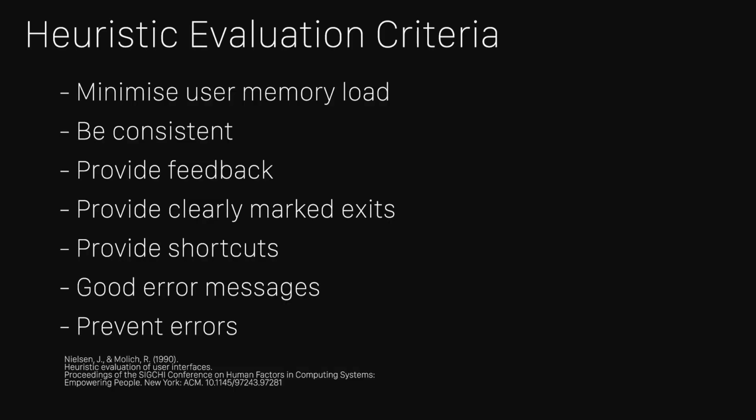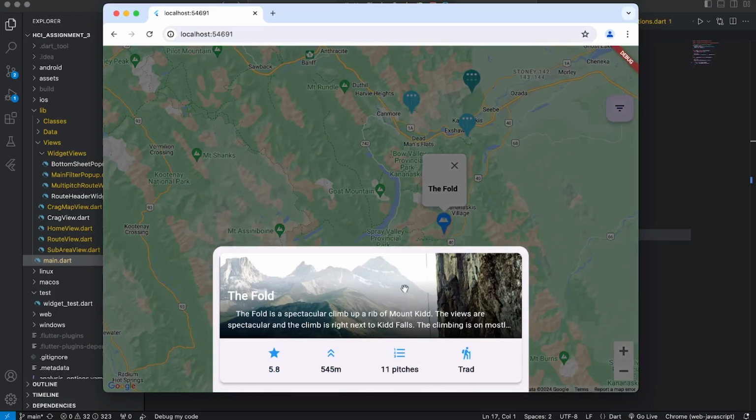Now, during my heuristic evaluations, I used the criteria from Nielsen and Molich. When I was doing these user walkthroughs, I was asking users to really think about these criteria and then give me feedback to see if they thought I met the criteria. In the end, all the users agreed. They gave feedback on these criteria and said that the app definitely met them.